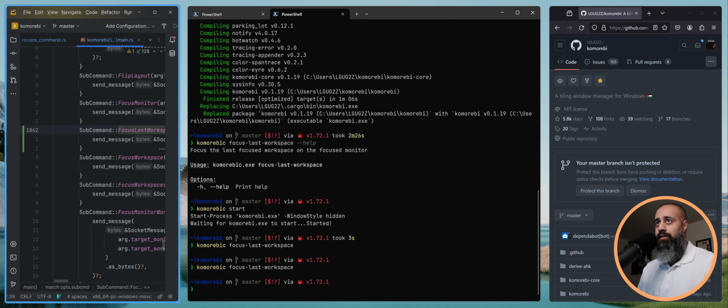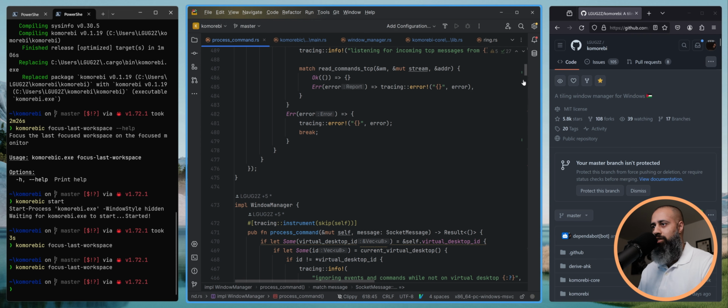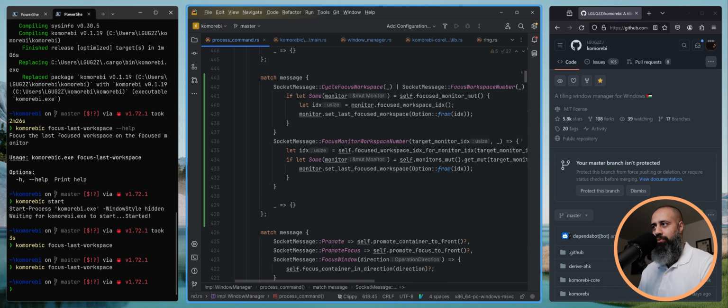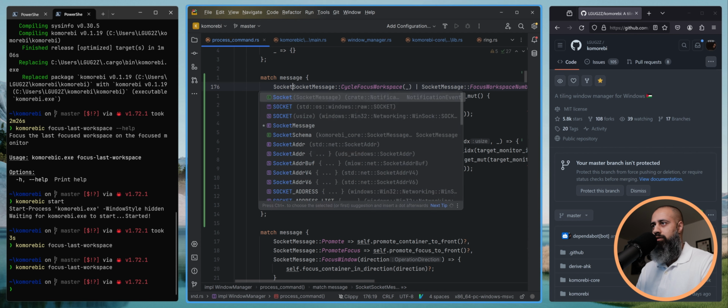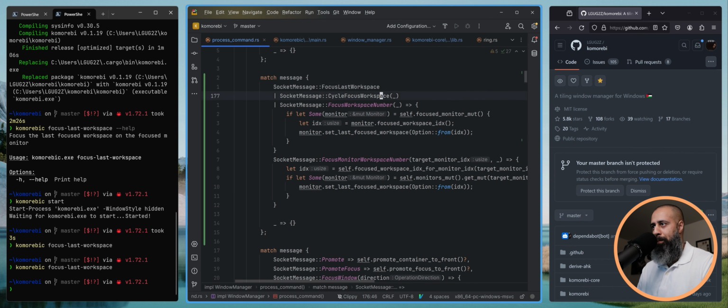Right, because we need to update the state one more time. When we're doing this command, we're also making a change to the state. So in our pre-hook, we need to do that too. Focus last workspace. Okay, that was an interesting edge case.